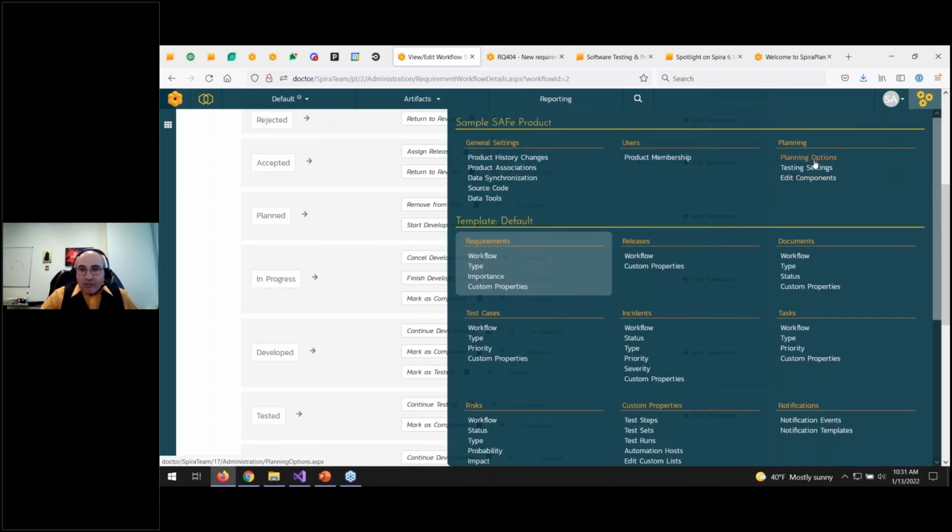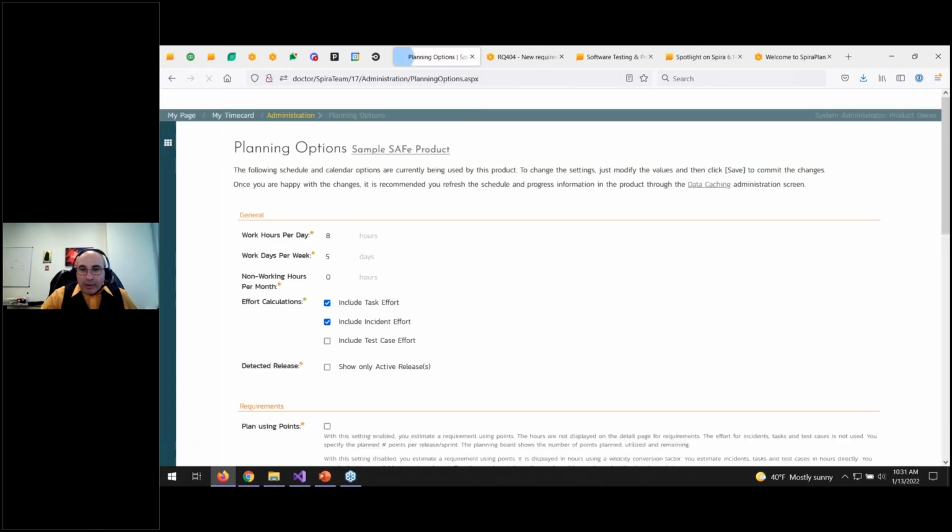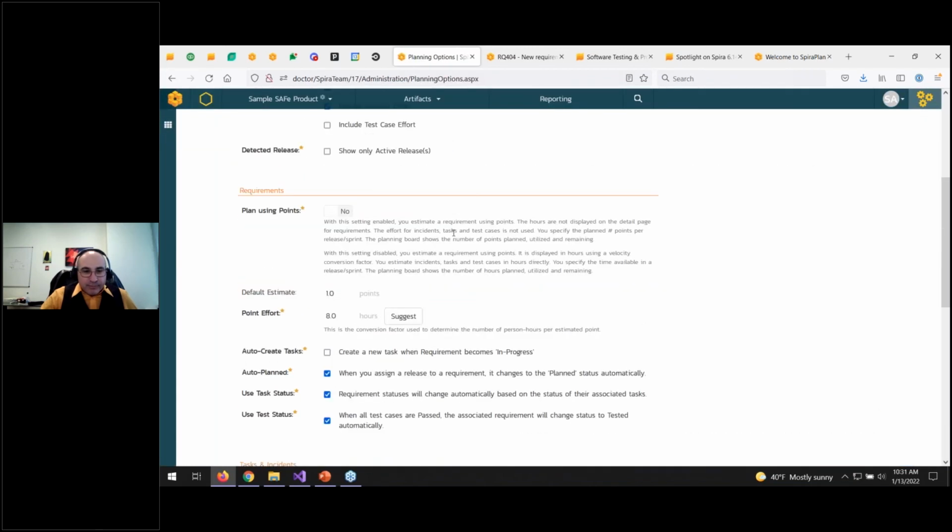They can be turned off by going to planning options and turning off some of these automations. But if you do that, you have to make all these changes manually. So you complete all the tasks, now you have to update the requirements. You run all the tests, they pass, now you have to manually update the requirements. So the idea of these orchestrations is to make things easier and more nimble.